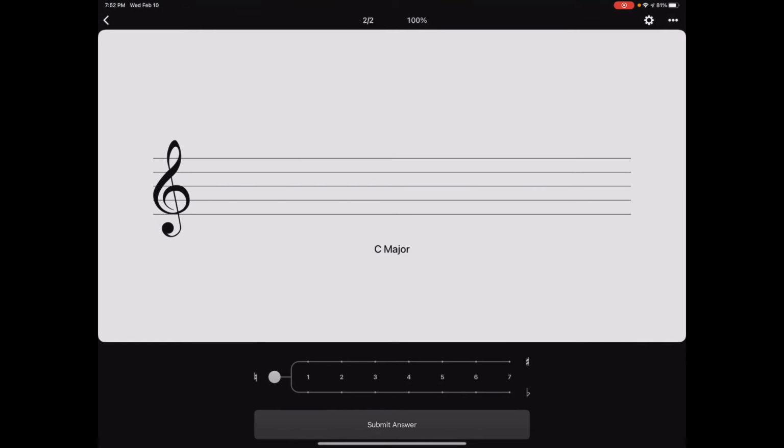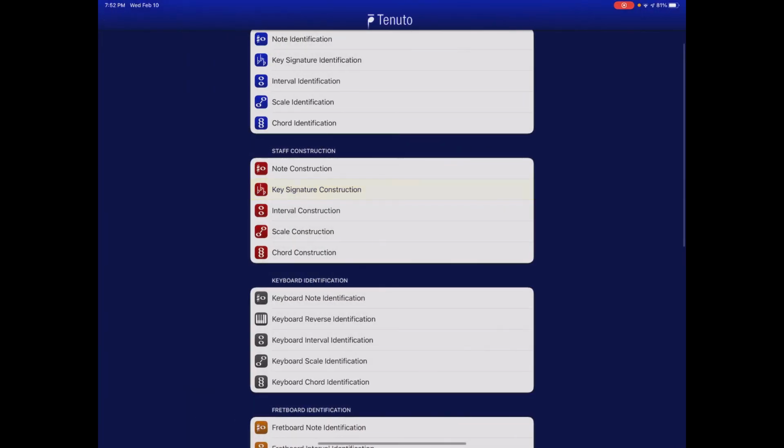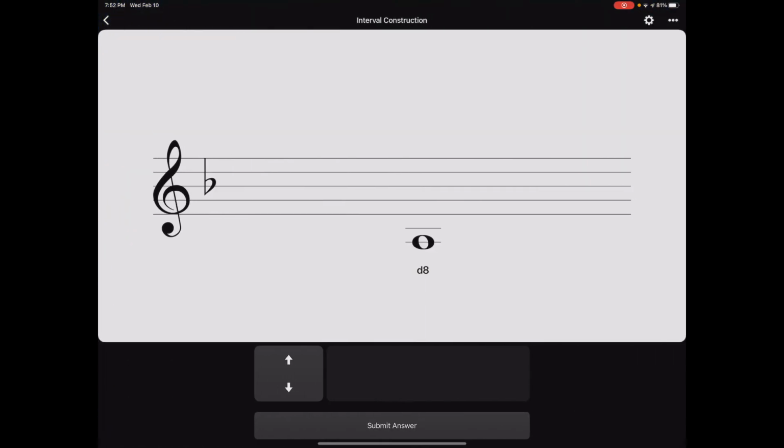So like building the key of C major, we don't need to do that. That's just going to submit answer. Okay, G major. So we click on this little sharp and we bring it back down to the sharp side of things. And then we submit the answer. So it tests them. Can they build, it says, a diminished eighth.